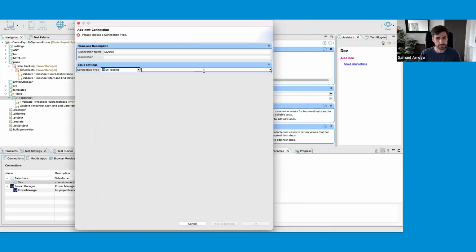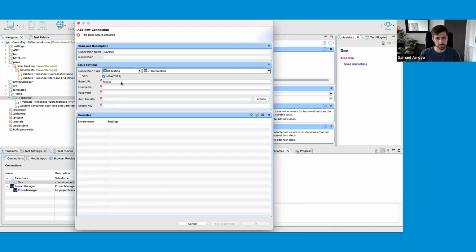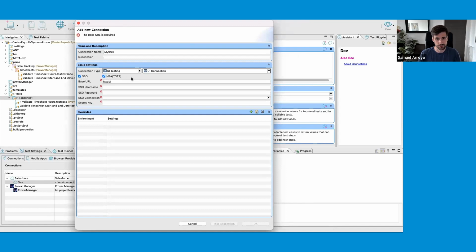select UI testing, UI connection, and now you will find there's 2 checkboxes. Some of you may just need SSO, some may need just MFA, or some may need both of them. So we catered for those 3 scenarios, and you just need to have the info necessary to enter here and set up your connection. So I think it's quite easy to use.